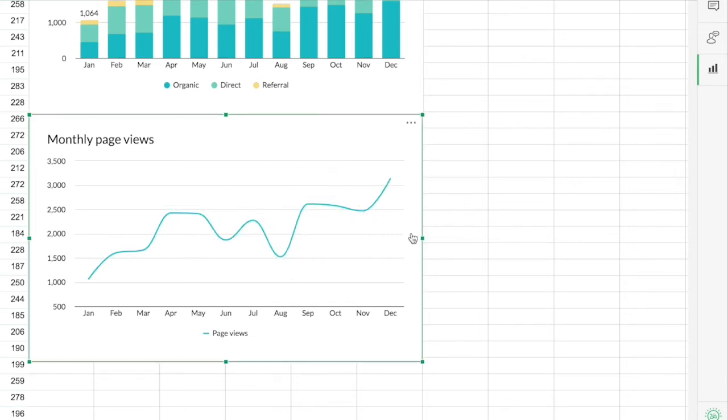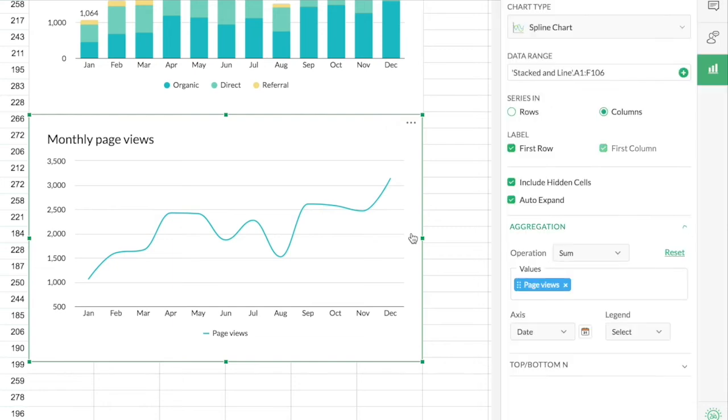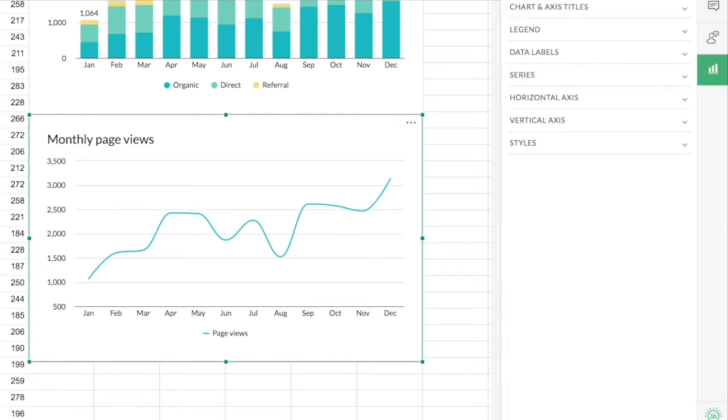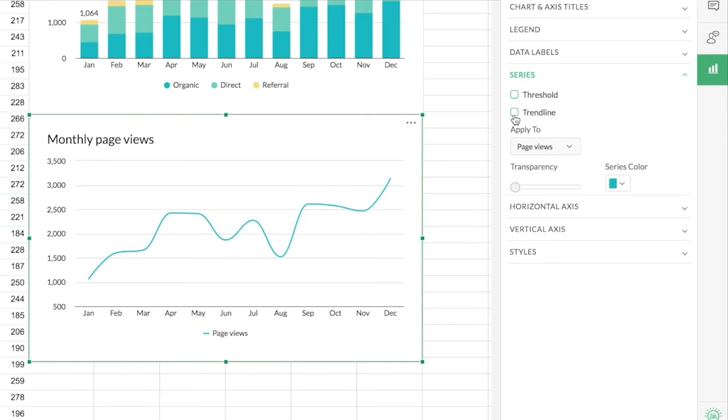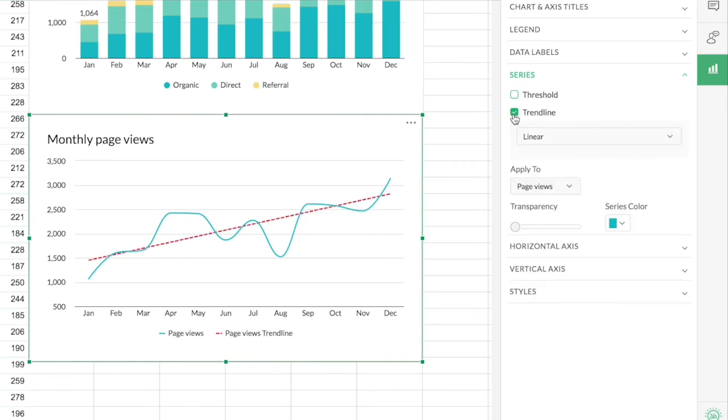Now we can also add a trend line to this chart if you want to see the trend of how the page views is progressing. So just click on trend line and there we go. Here the linear trend line looks perfect.